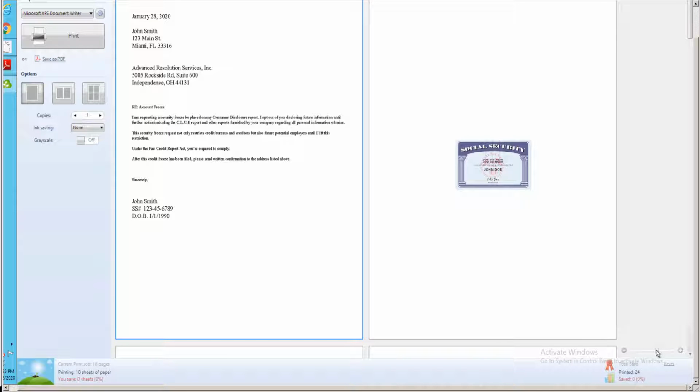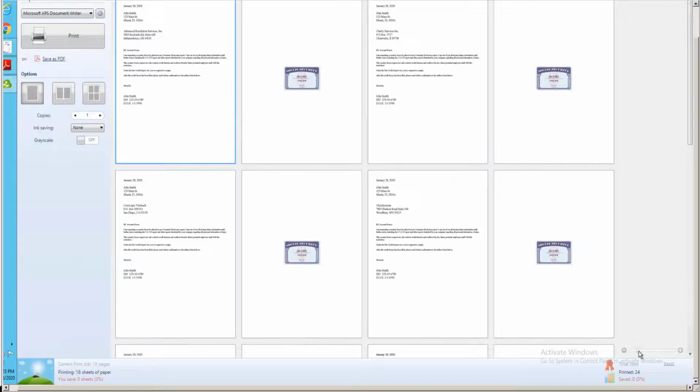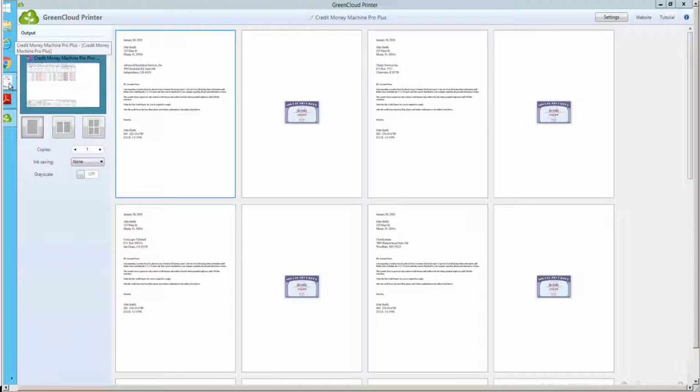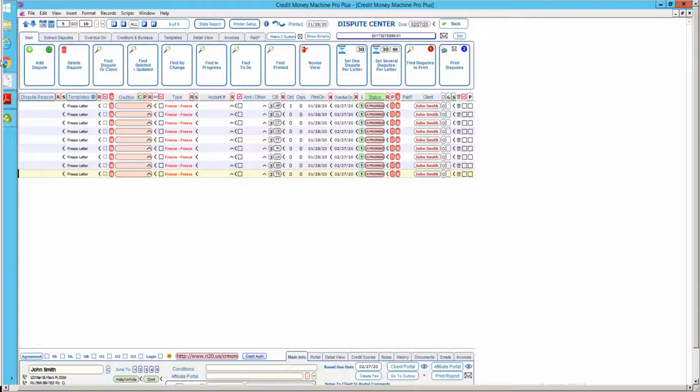So now we have all the freeze letters here and additional documents that obviously you would need too. I'm doing 1 just for brevity. So that's that. That's how you print the freeze letters. That's all for this part.